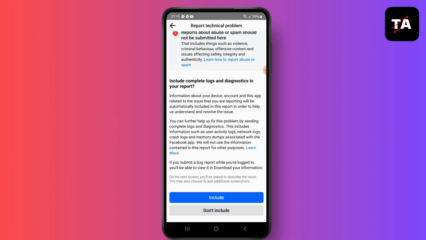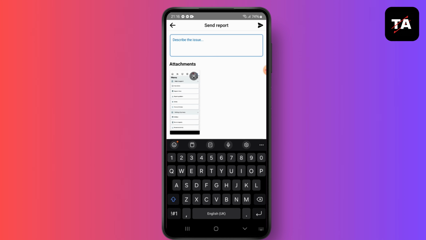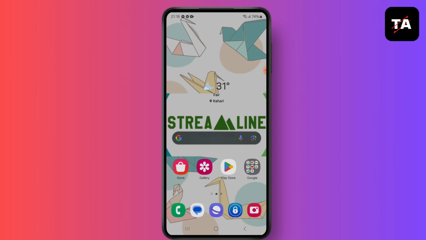Click on Include. And here describe your problem. So simply write, I want to remove Marketplace from my Messenger, please help, and add the screenshot where the Marketplace is available on your Messenger, and just add that screenshot and simply send the report, and the Facebook team will solve your problem, or they will reach out to you, or they'll help you within 24 to 48 hours.